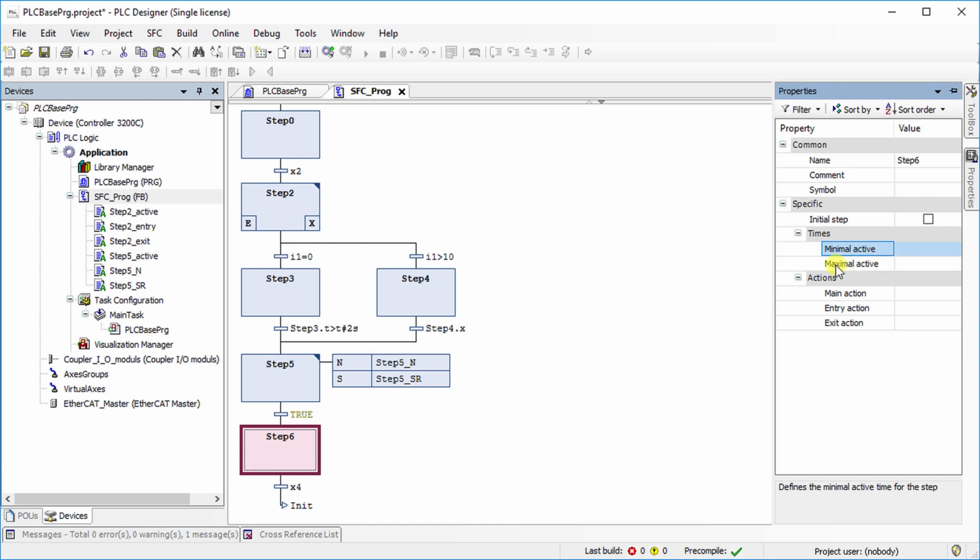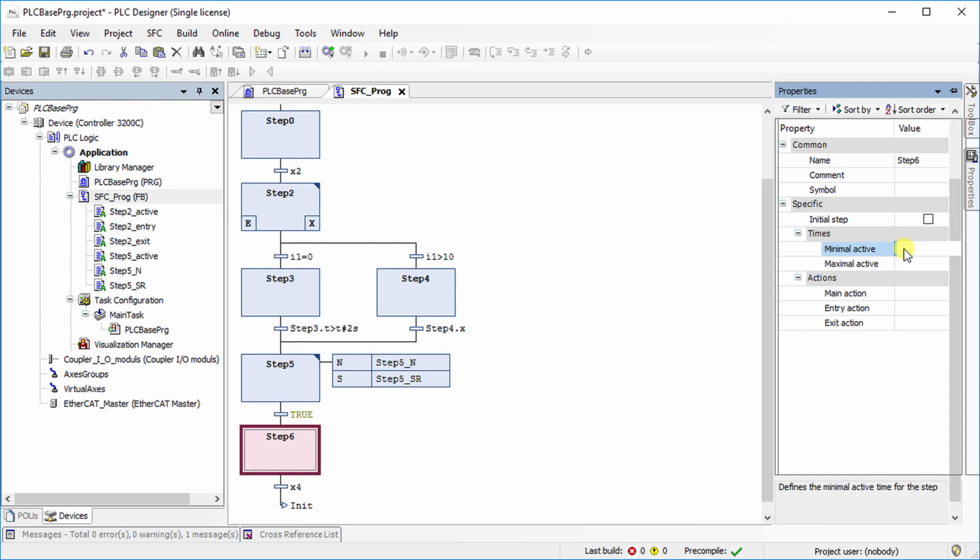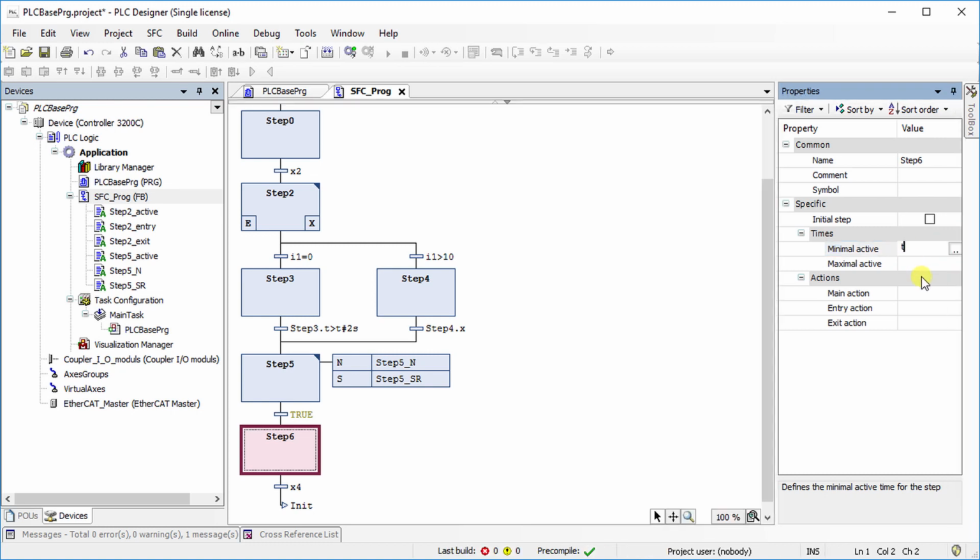Maximal active represents the maximum time duration for which the concerned step should be active. That is, the transition conditions should be true before the maximal active time, failing which the SFC error flag will go to true. Here we set the minimal active time to 5 seconds and maximal active time to 10 seconds.